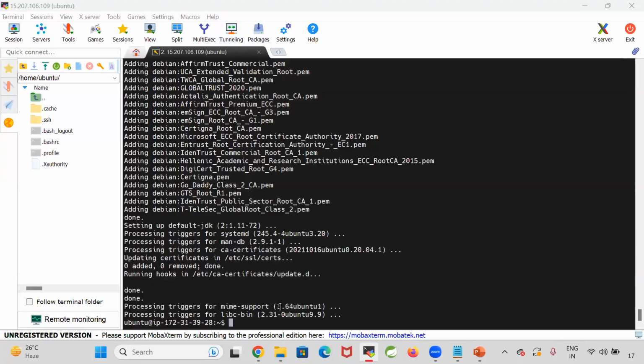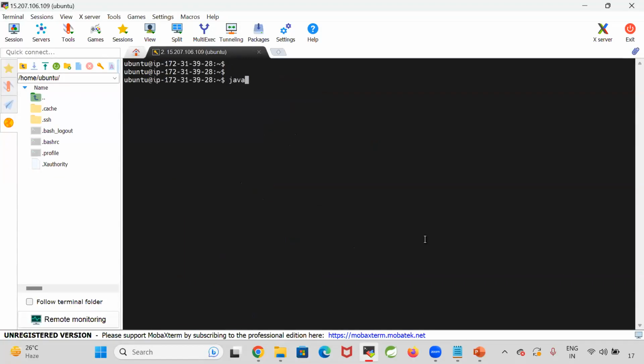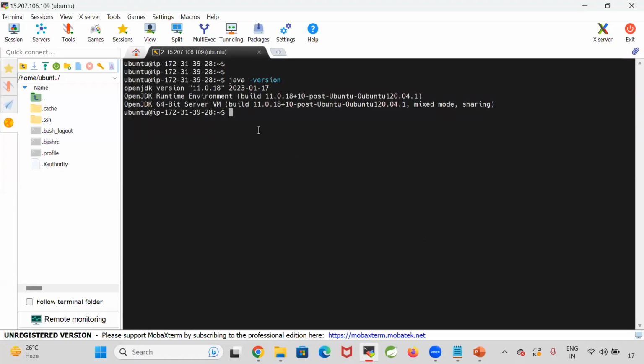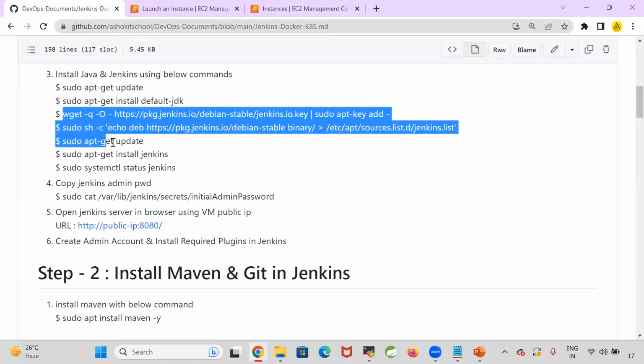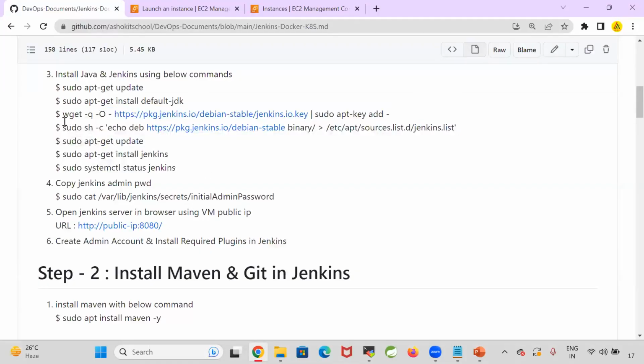Yeah, fine guys. So with Java installed, we can check the Java version. Yes, you can see OpenJDK 11 got installed in this machine. Once the Java installation is completed, we need to execute these commands in order to work with Jenkins.